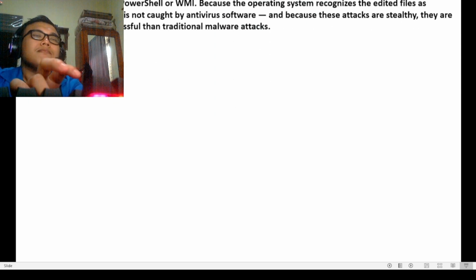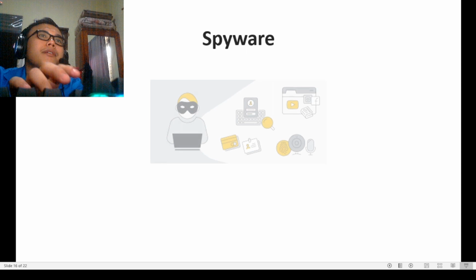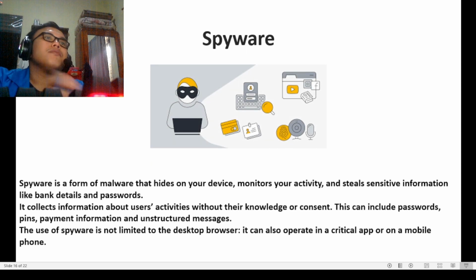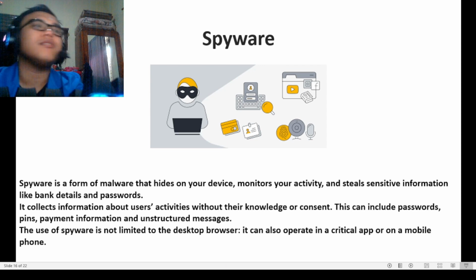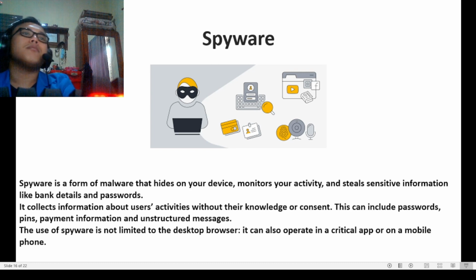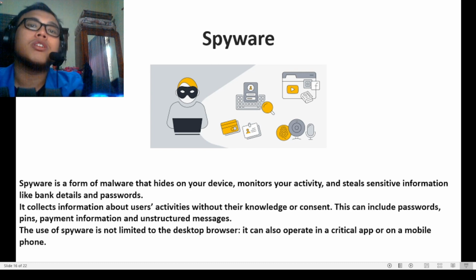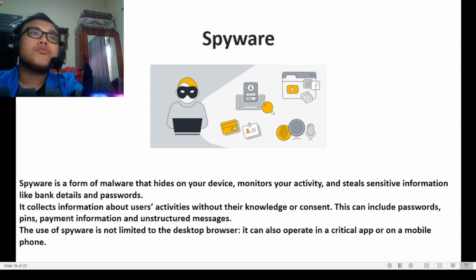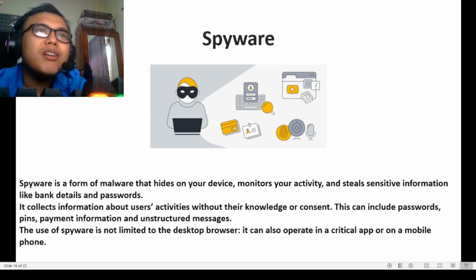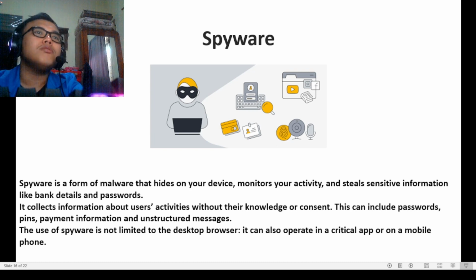Anyway, spyware, here it is. Spyware is a form of malware that hides on your device, monitors your activity, and steals sensitive information like bank details and passwords. It collects information about user activities without their knowledge or consent. This can include passwords, PINs, payment information, and unstructured messages.